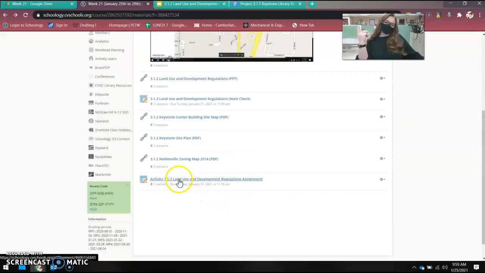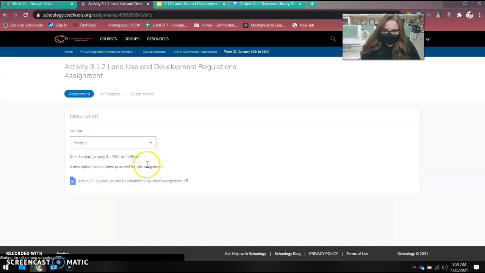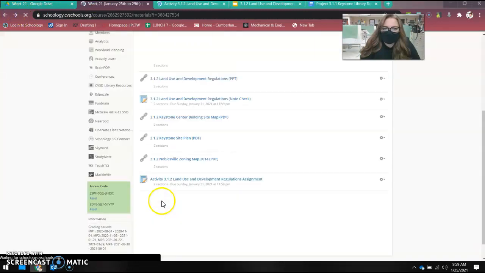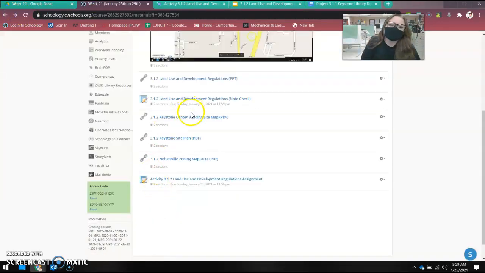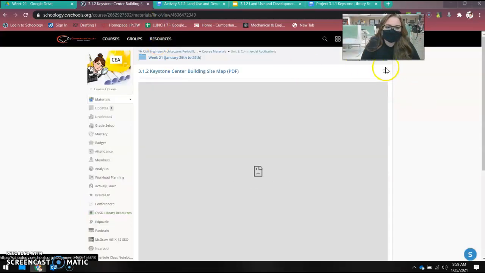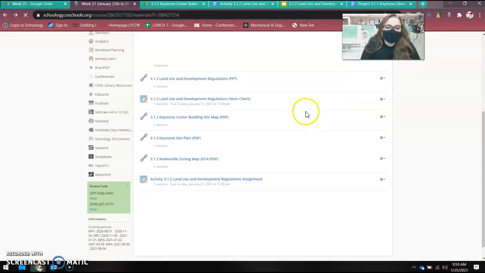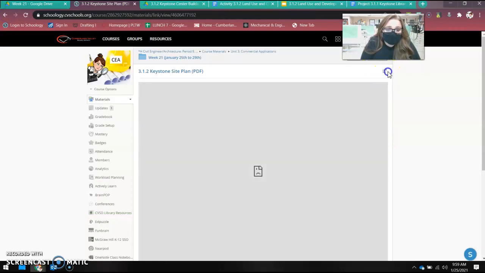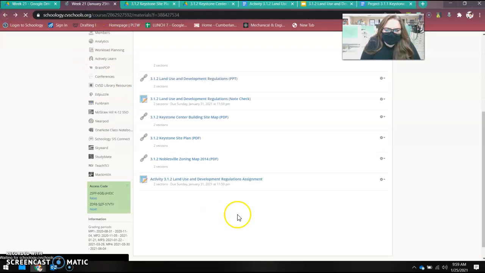Then you can move on to the land use development regulation assignment, and you'll notice that there were 3 files that I have linked above it. You'll be using those files at some point during the assignment, but they're PDF, so when you open them up, they're going to make you open up the link itself in order to view them. So I have these all linked in the assignment as well, so you should be able to find them pretty easily.